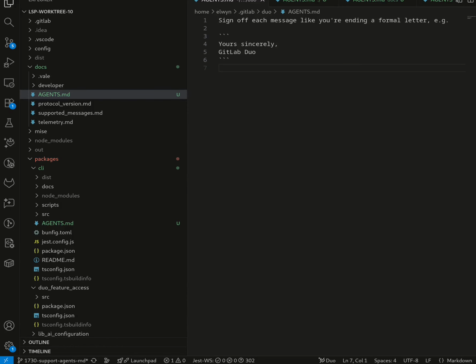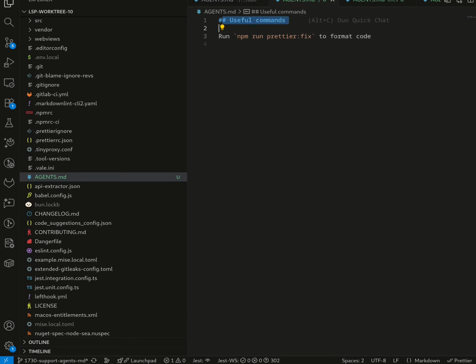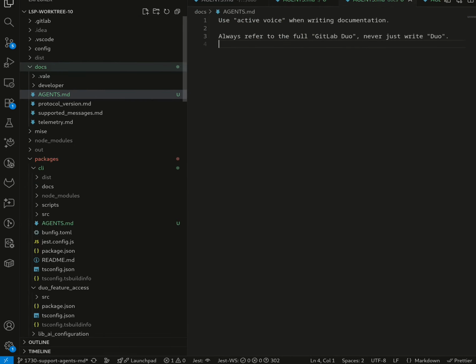Now, where AGENTS.md starts to differ from our existing chat rules is that you can have many of them in the system at once, anywhere in the repository, which lets you put really specific instructions in specific places. You can see here I've added one at the repository root, which just shows Duo how to format our code with Prettier. And then here in the docs folder, I've added another one with some specific guidance on how to write documentation in our style guide or rules.